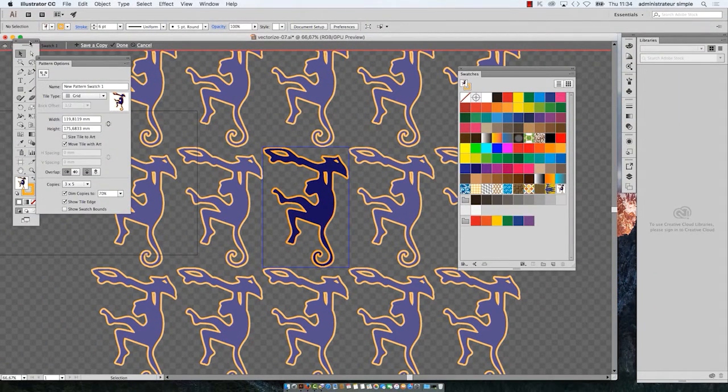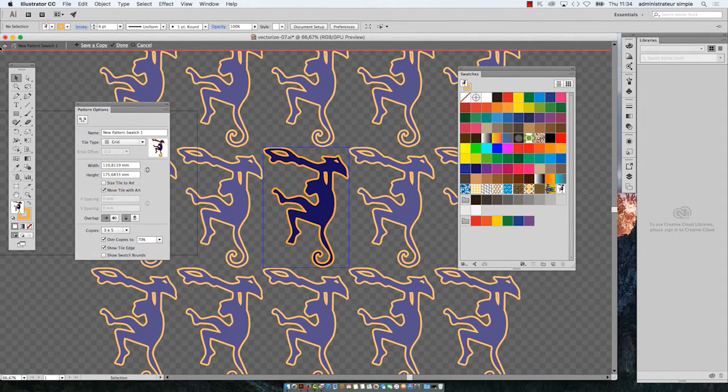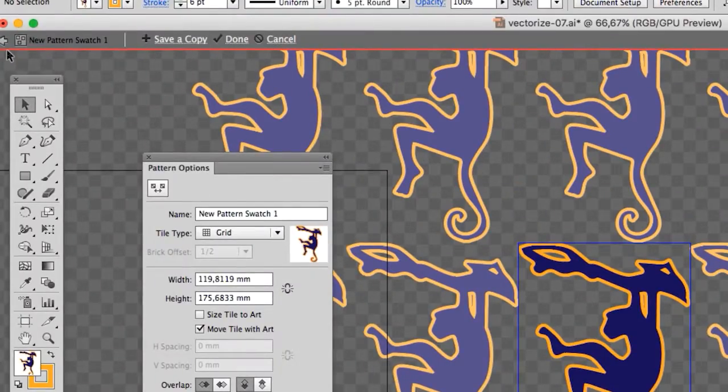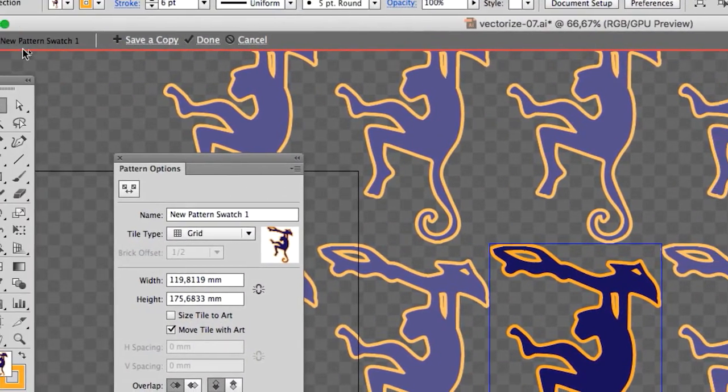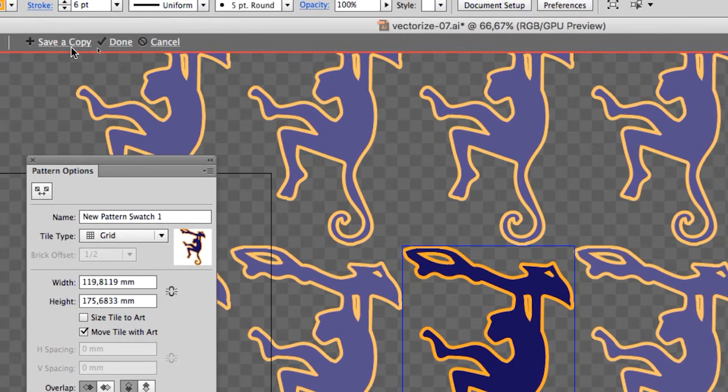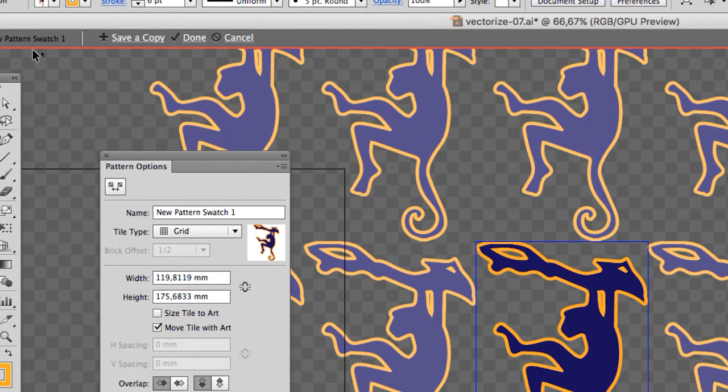And you see something new for you in Illustrator, that breadcrumb that appears on the top of the window. It is the isolation mode. It means we're only working on the pattern. The other things in the illustration disappear temporarily.